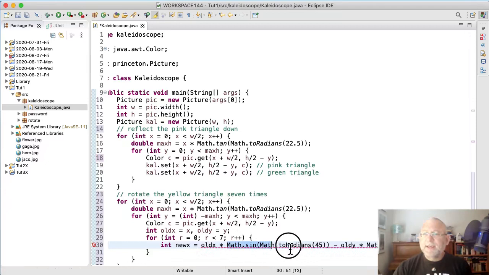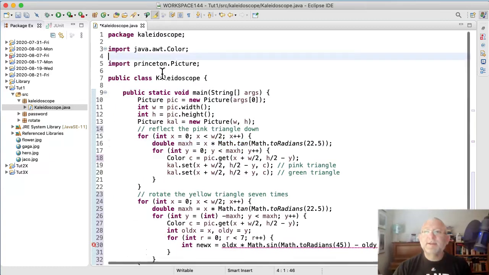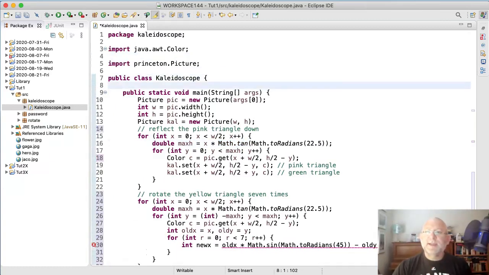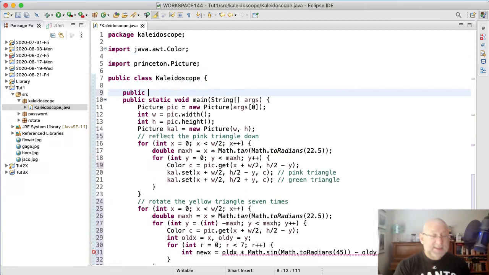Plus, this is a constant value. It never changes. In fact, this is also a constant value. It never changes. It doesn't matter what x and y is, this is a value that stays the same throughout the program. So I'm going to use my new knowledge of static final to make a constant. Double the tan of 22.